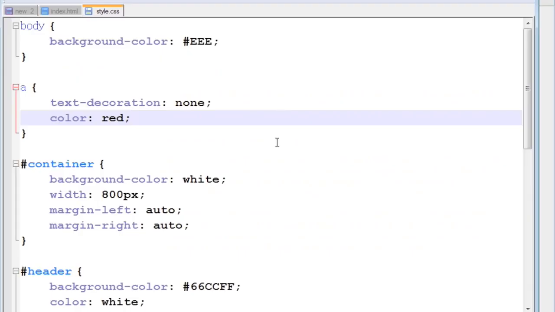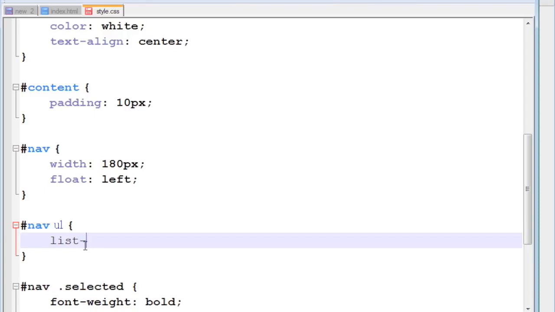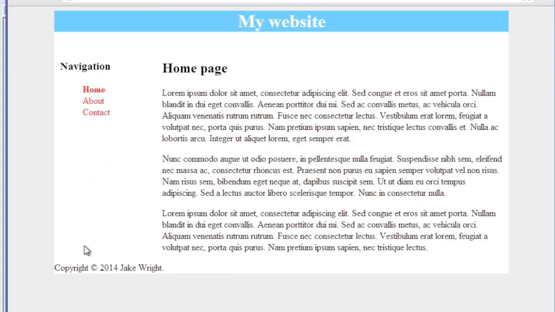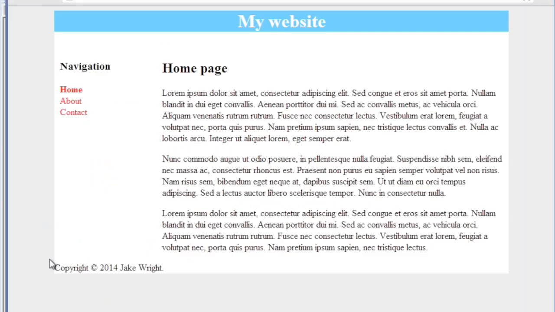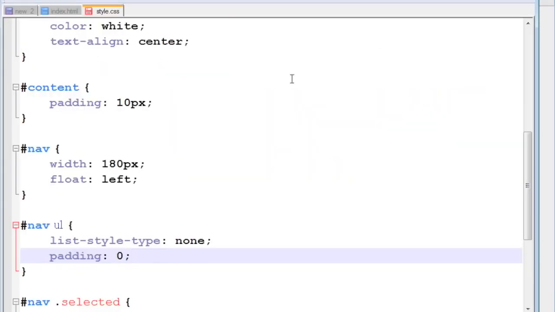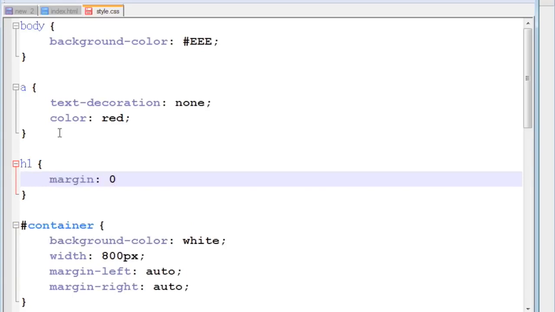And we don't like those bullet points, so let's do something about those. Let's target the unordered list within the navigation div. Let's set the list-style-type to none. That removes the bullet points. And let's set the padding to 0. That removes the space at the left. The reason we have a gap along the top is because this heading has a margin on it. We can target the h1 tag and set the margin to 0.